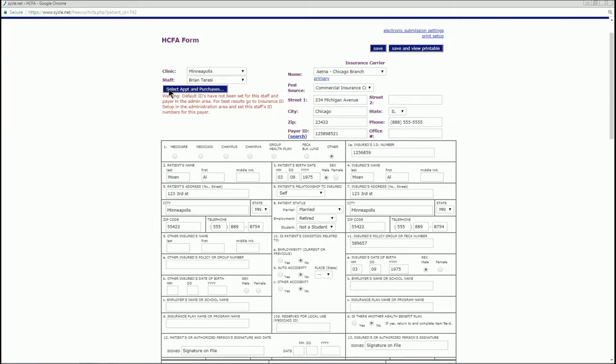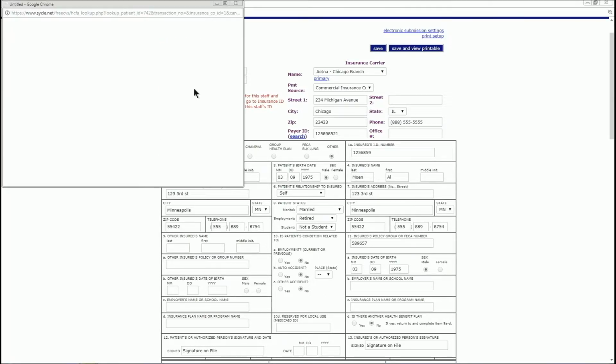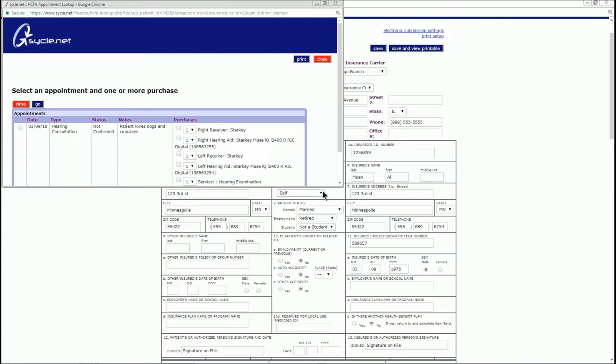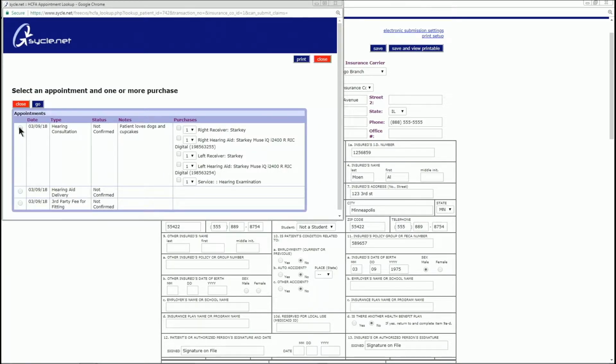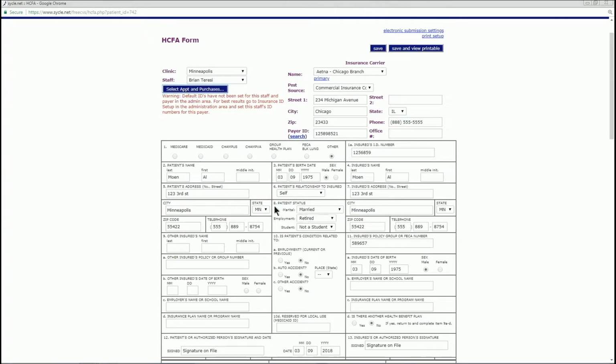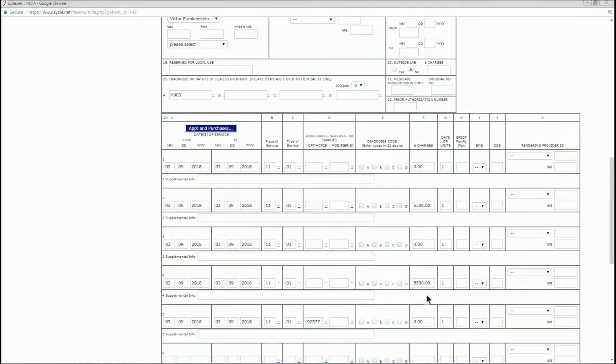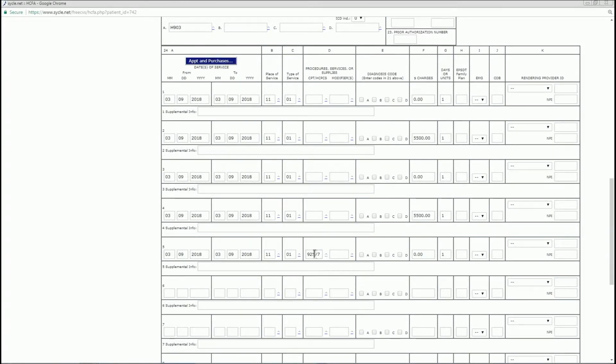Now, the last thing I want to do is click on Select Appointment and Purchases, because now I'm going to add the purchases to this order. I go here and say I'm adding this appointment, and I'm adding the receivers and the hearing aid information in here, all the parts that I need. And then I go ahead and click on Go. And now when I scroll down, all those purchases are actually added right in here. So here's one of the hearing aids, and here are the receivers, and this is the hearing consultation on here as well.